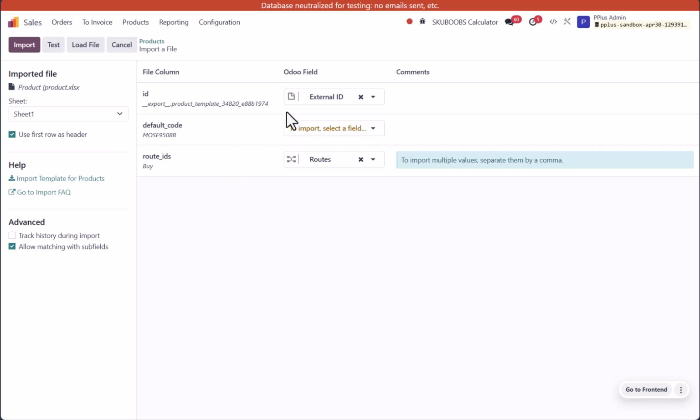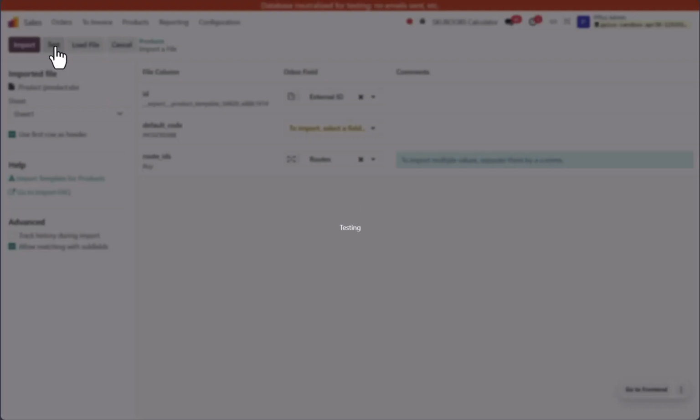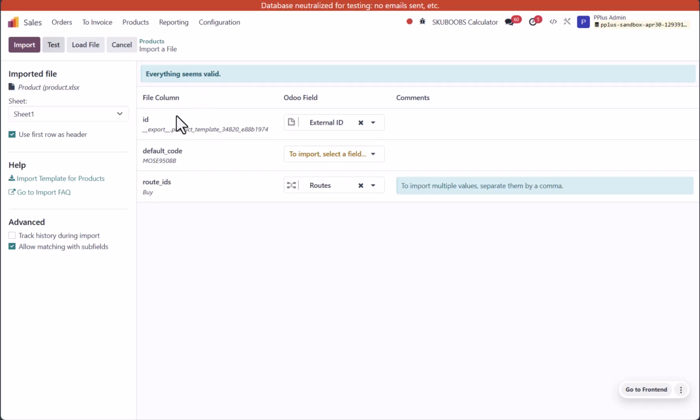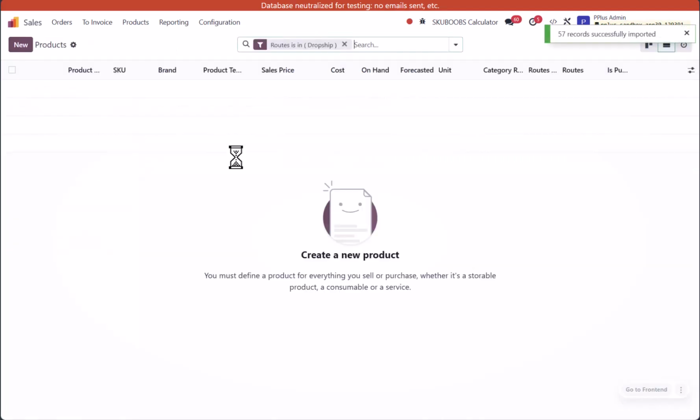I just make a habit of only importing the products that I care about and the fields that I care about for a particular import. Really big mistakes can be made very easily with an import-export, so minimize the amount of data that you're affecting. That's just my rule of thumb. So we're just using the external ID and the routes, which we changed. So let's just test this. And everything seems valid, so we'll import. There we go, 57 records are imported.